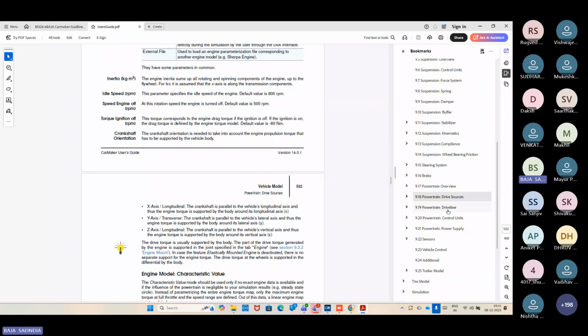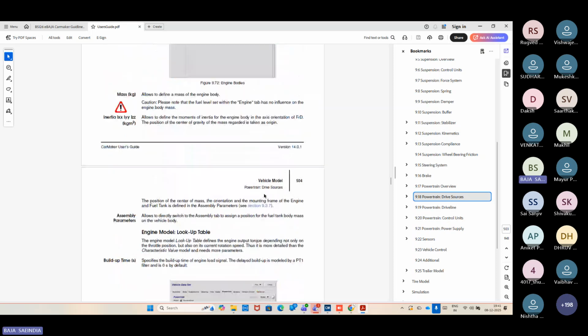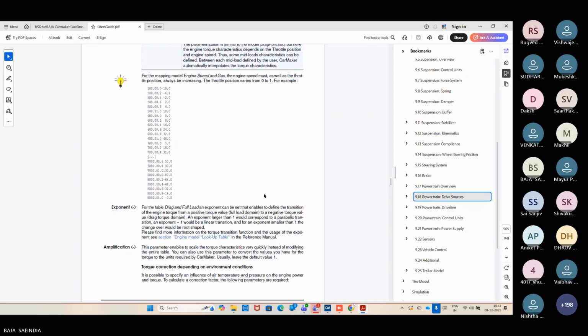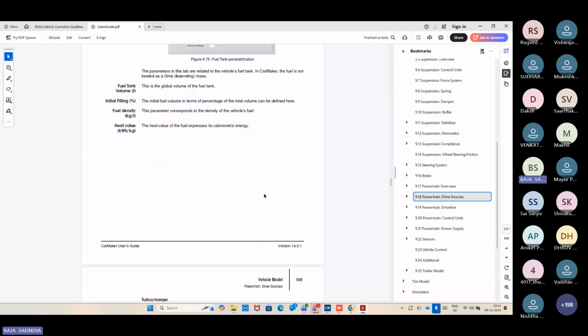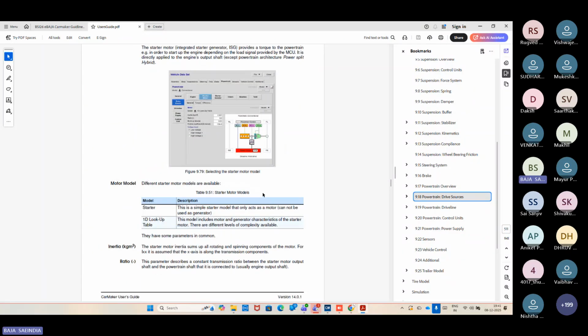In this, there is an option of drive source. In this, you can take a complete overview of the drive lines.